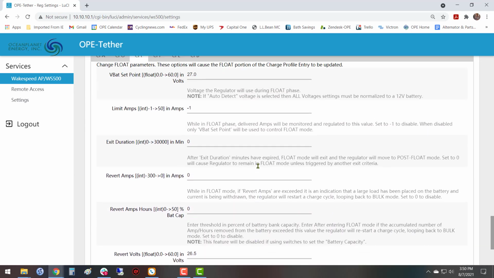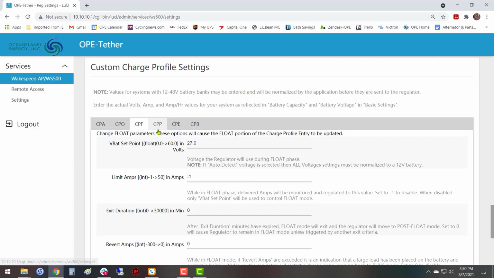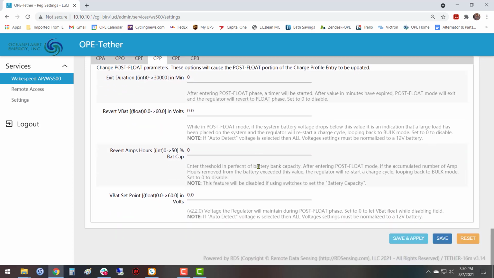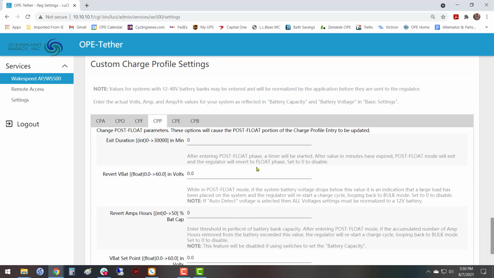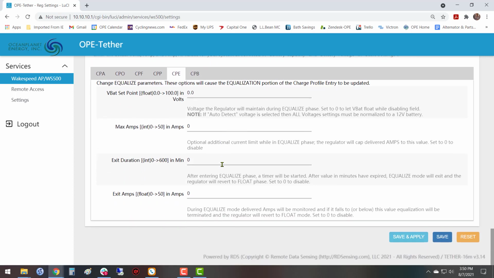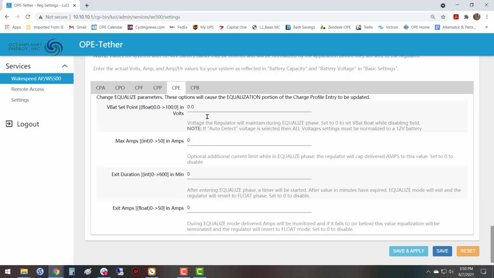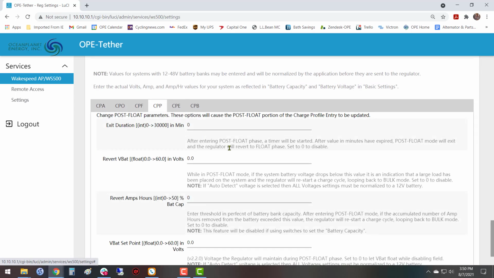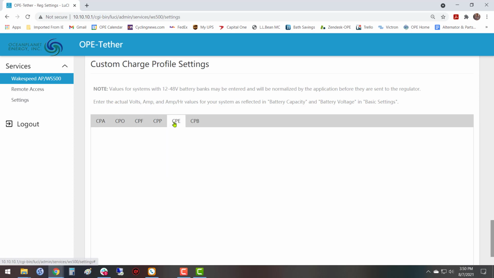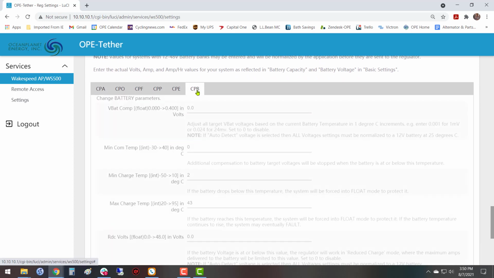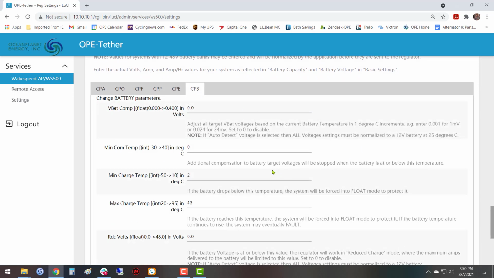All right, we're done with our float settings. This is the post-float functions, which once again, Wakespeed has so many capabilities that you don't even need to use. We almost never use that. With lithium batteries, you never use equalization. That's what CPE means. This is equalization mode. We never use that in lithium batteries, so this should all be zeros. Same with post-float, all zeros. CPE, all zeros. CPB, and this is the battery temperature and other stuff here.